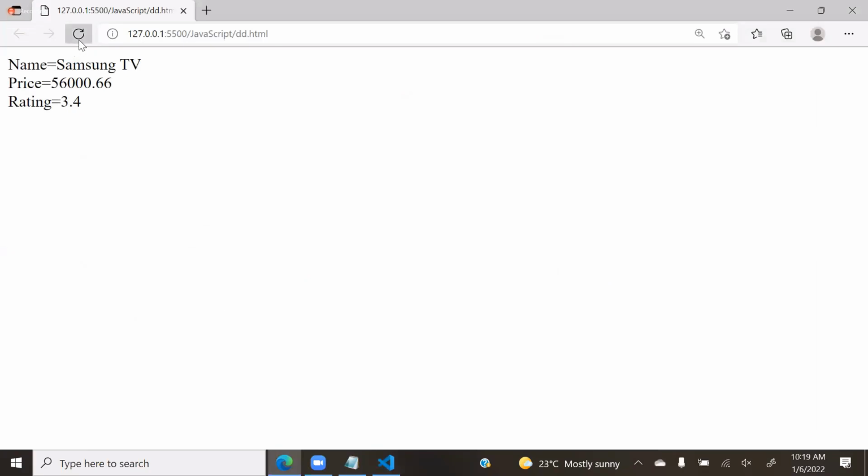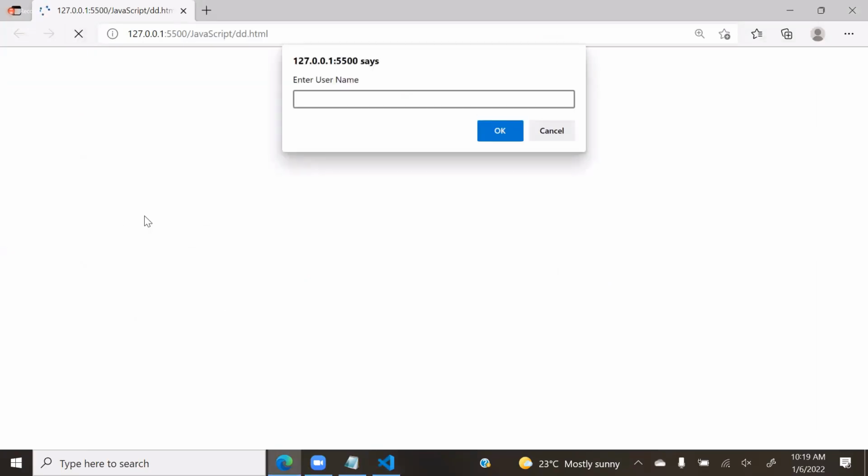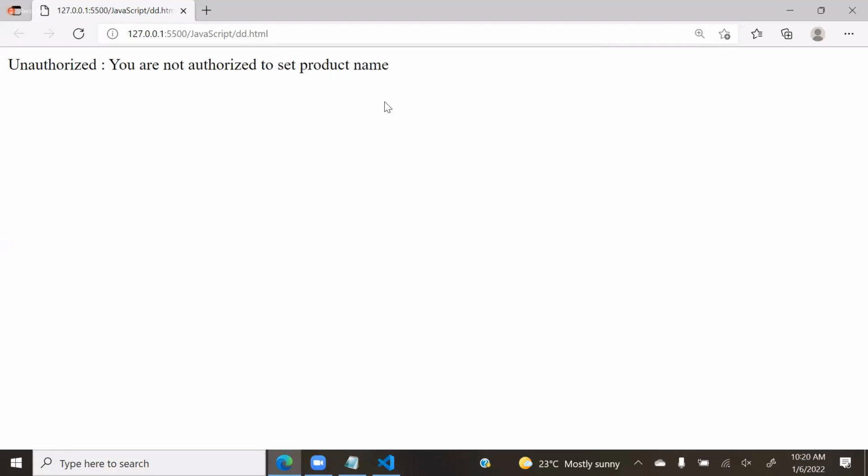So I refresh here. It asks for the username. I entered John. Okay. Password: some wrong password, and okay. Then product name: I entered Samsung TV. Then it says you are not authorized, because the username and password are not matching, you can't set the product name. You cannot set the product name.